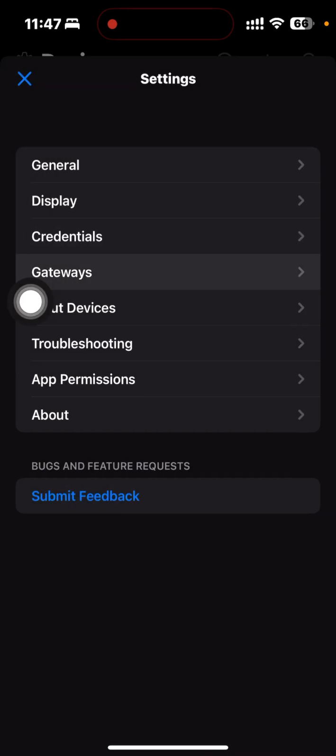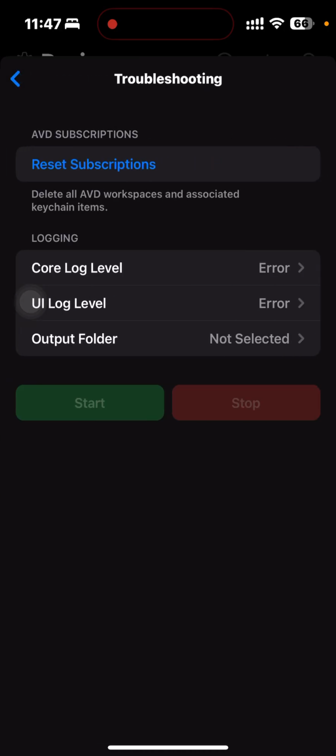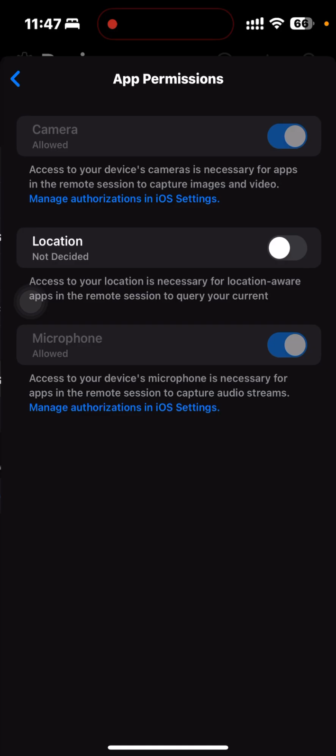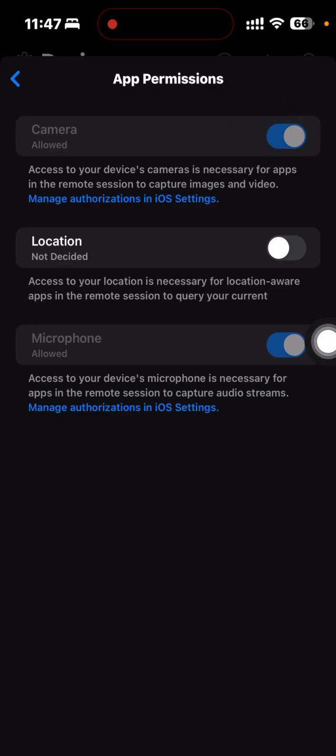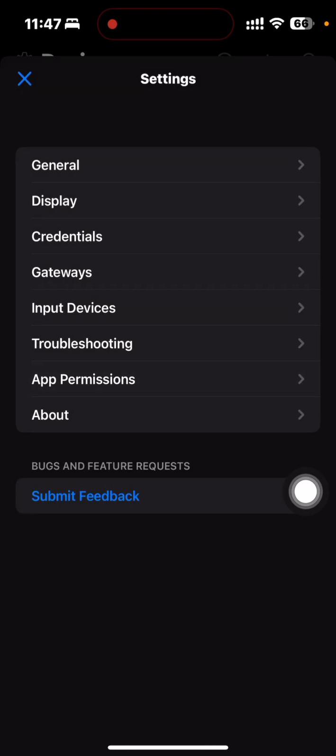Once you are done with credentials, you can check this gateway. You don't need anything on that gateway. Come to input device, you don't need anything there. Troubleshoot, you don't need anything there. App permissions, you can enable camera, enable locations, and enable microphone. Everything depends on you.